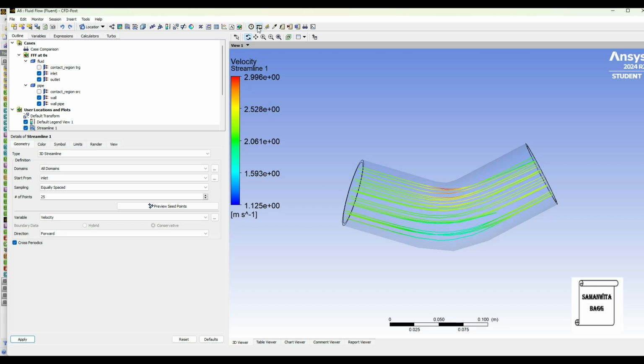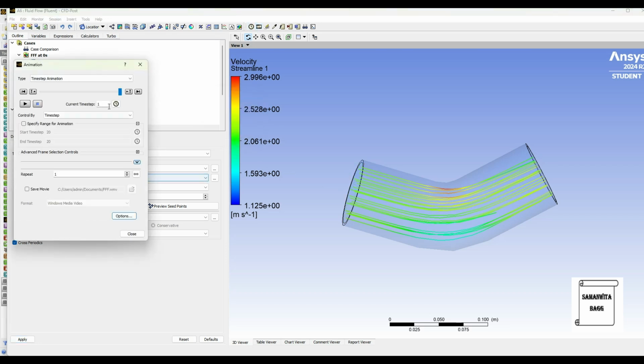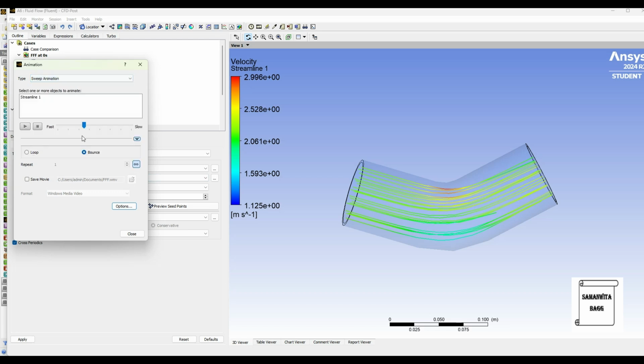Then I'll go for animation. I want to see the animated version of this. So I'll change type to sweep animation. Click on streamline 1. And here I will change forever to say 3 times. I want to repeat it and play. So you can see the flow of fluid.